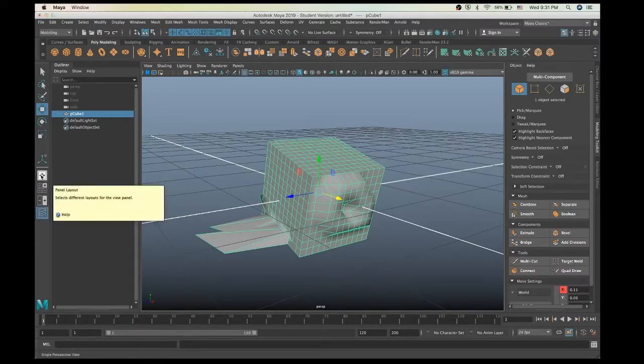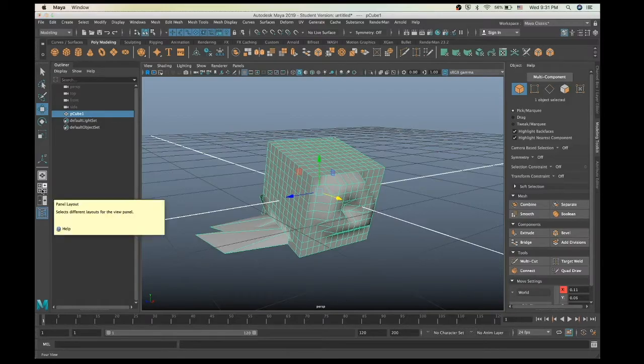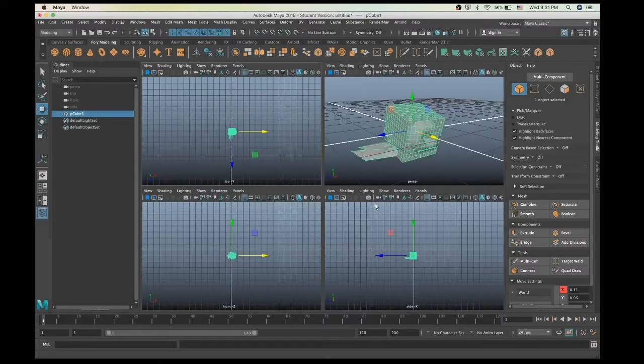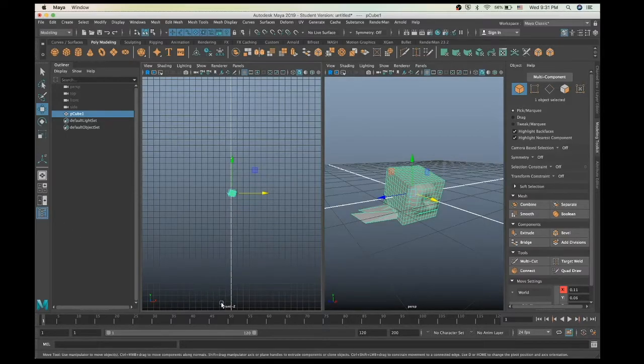Here in this area, it says the panel layout. It's basically the single layout right now. That's the reason I see the perspective view. But I can also have the four panel layout and I can have the two. If I select the four, I'm going to have the top view, perspective view, side view, and front view. And if I make it two, it's going to be front and perspective. You can change it too.